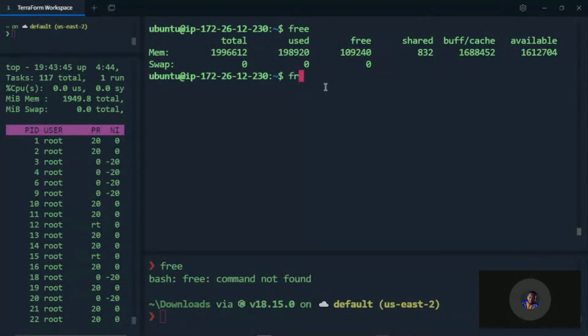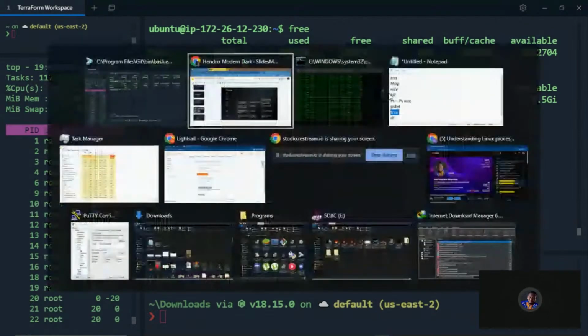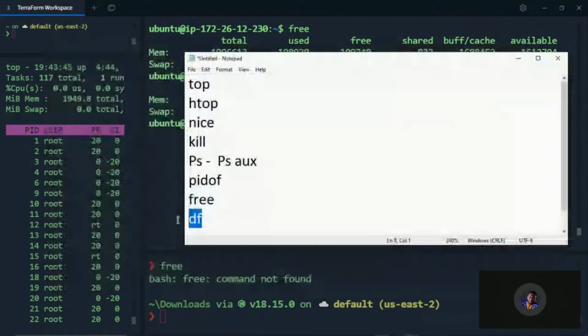It has another option. If I say free -h, yeah. With this, it shows me the stats in gigabyte form. So 1.9 gig, which is approximately 2 gig total. And then this is what is used, this is what is free. You use that to check your memory and what amount of memory is available. Okay. So there's another command, df. Yep, there's df here.